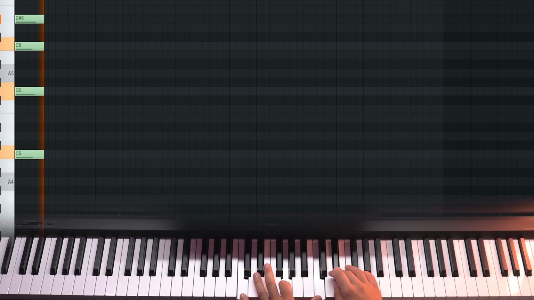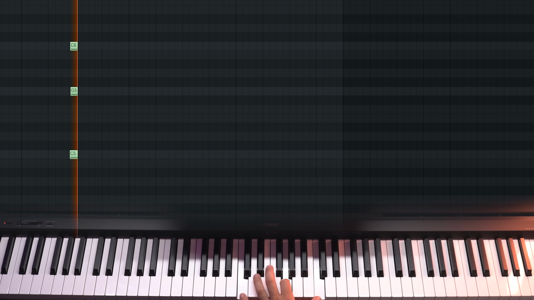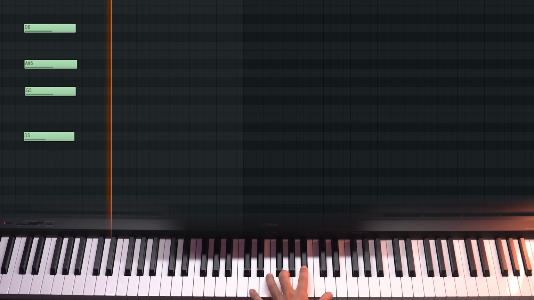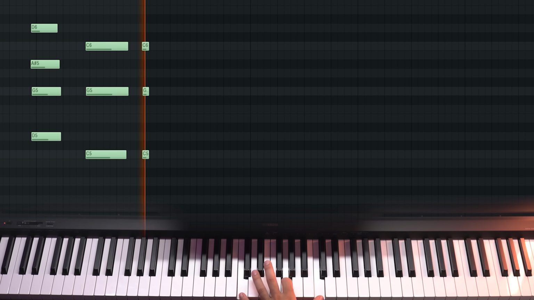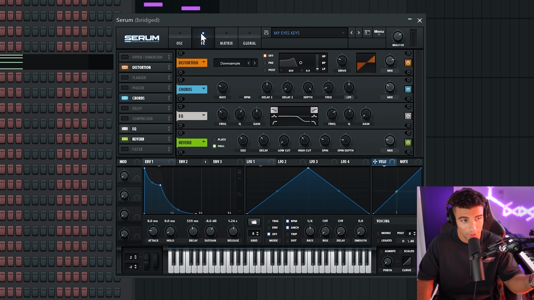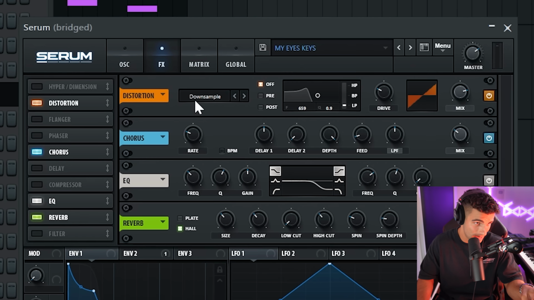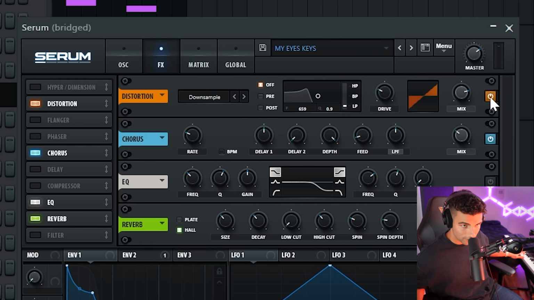Then we're layering in this bit crushed synth keys preset. So to add this bit crushing effect natively within Serum, we're going to go to the Effects tab and distort the sound using downsampling. So this is before and after.